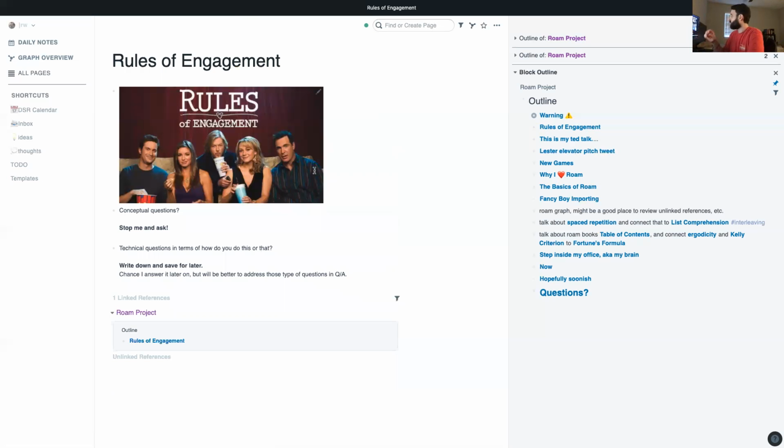Now for some rules of engagement. If you have a conceptual question, like, why are you thinking about that this way, or why does Roam help in that way, stop me and ask me that. If it's more technical, like, wait, how do you do that, write that down and save it for later, because that'll be good for the Q&A.